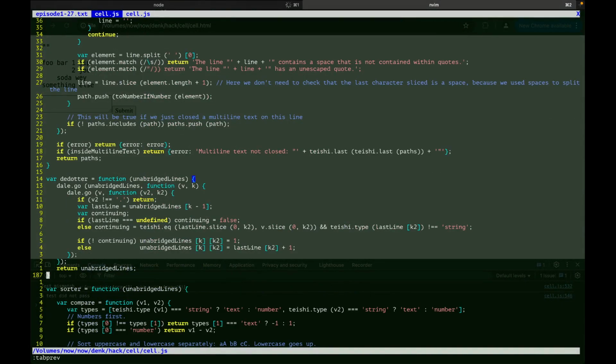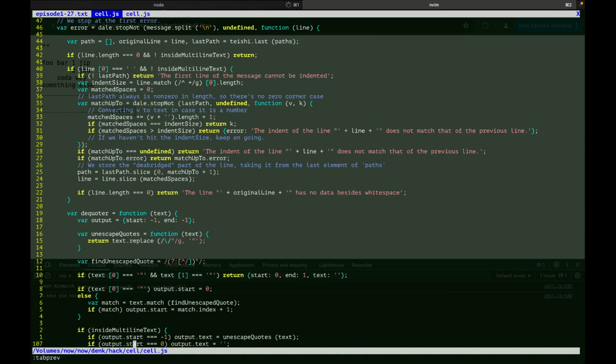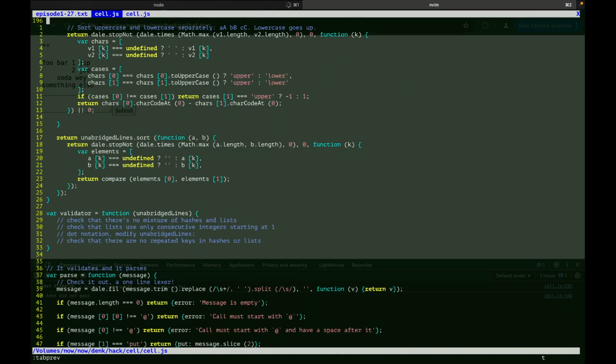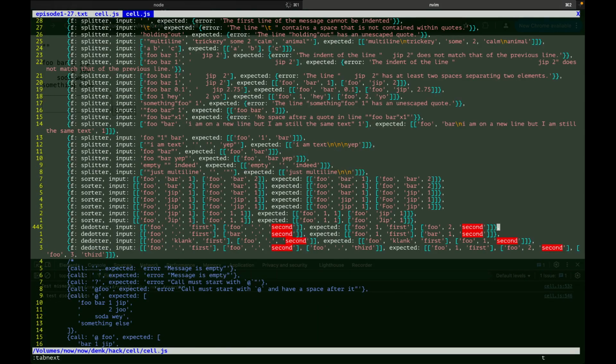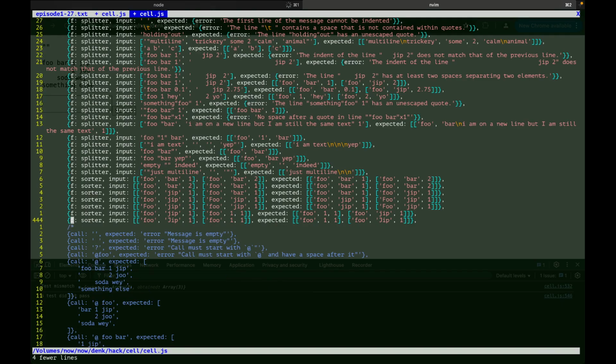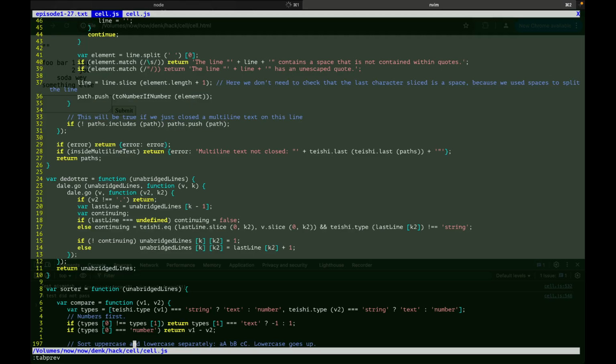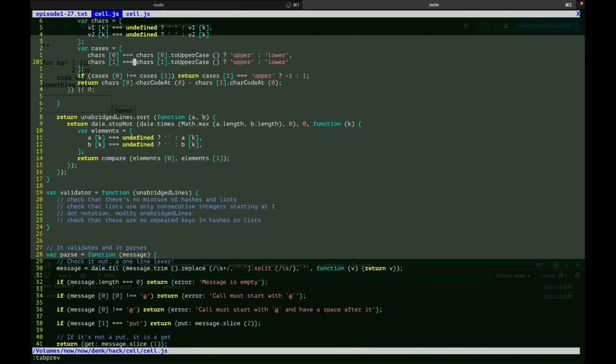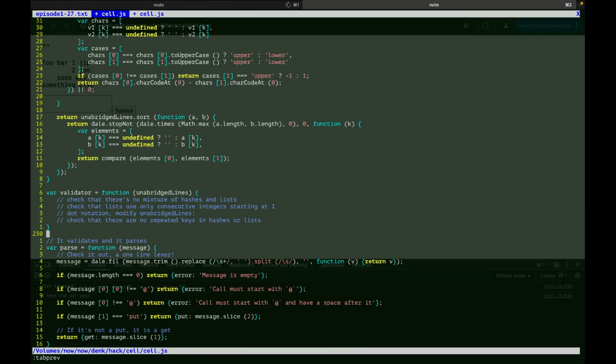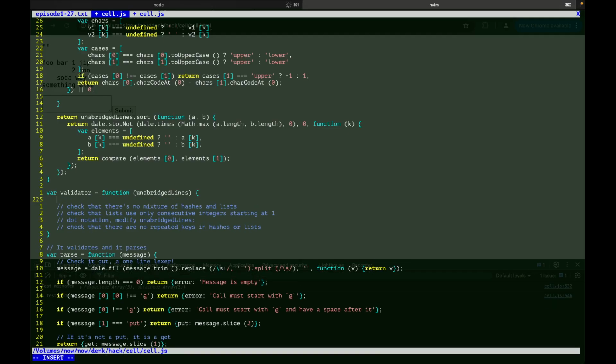So we have the d-daughter. So we do splitter, d-daughter, sorter. This d-daughter should go before. So let's just respect the order. Nice. We're not ready for the validator because we have the dots already. So this is done.